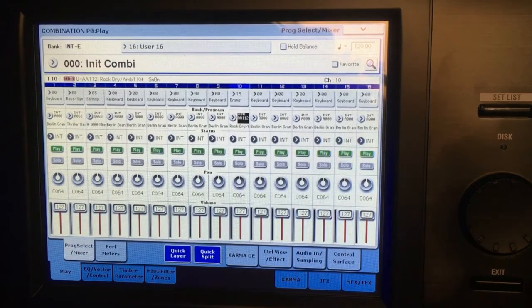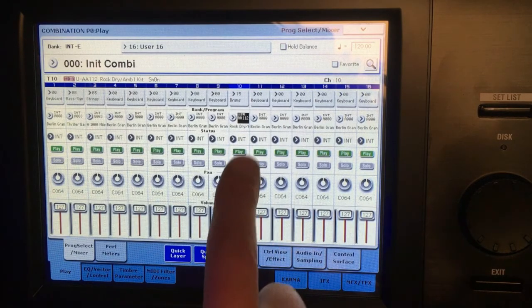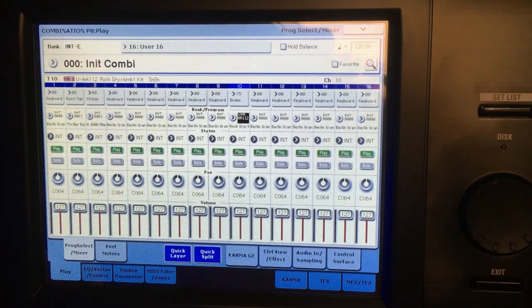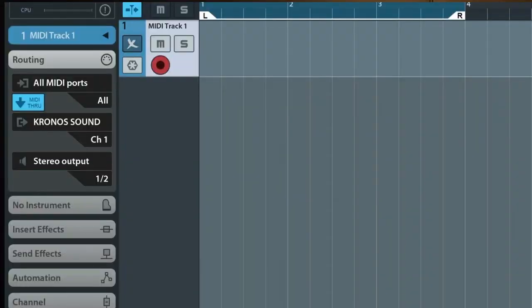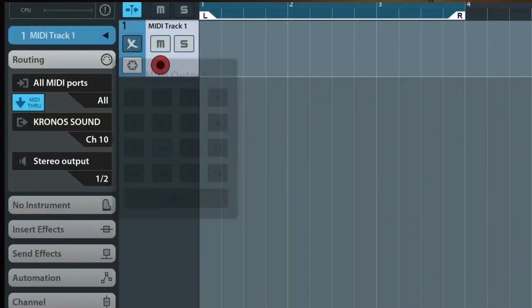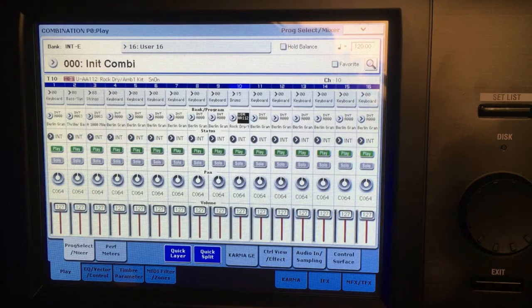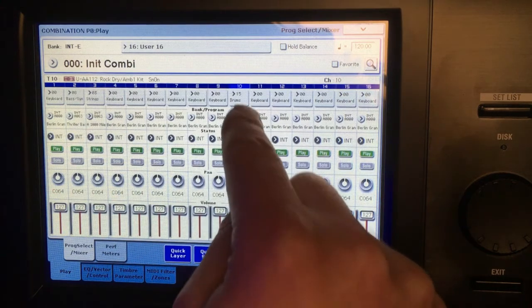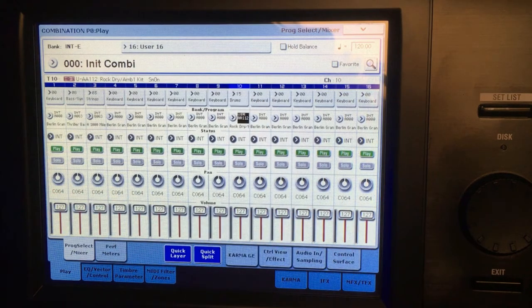However, this is where it all starts going a little bit wrong. Let's say, for example, on channel 10 here, I've got a drum kit. Now, if this was the desktop version of Cubase, what you would do here is I would tell it I want to route my MIDI through to channel 10. And when I play the keyboard on the Kronos, it should be routing through Cubasis, and then Cubasis should be playing the drum kit that I've got there in slot 10.